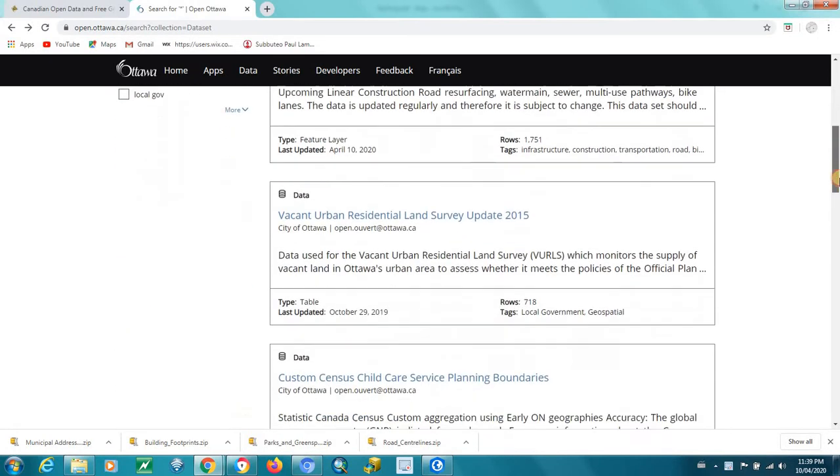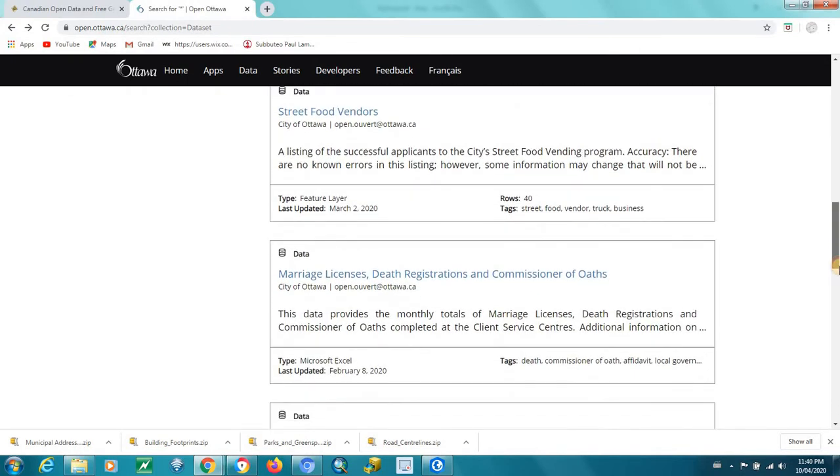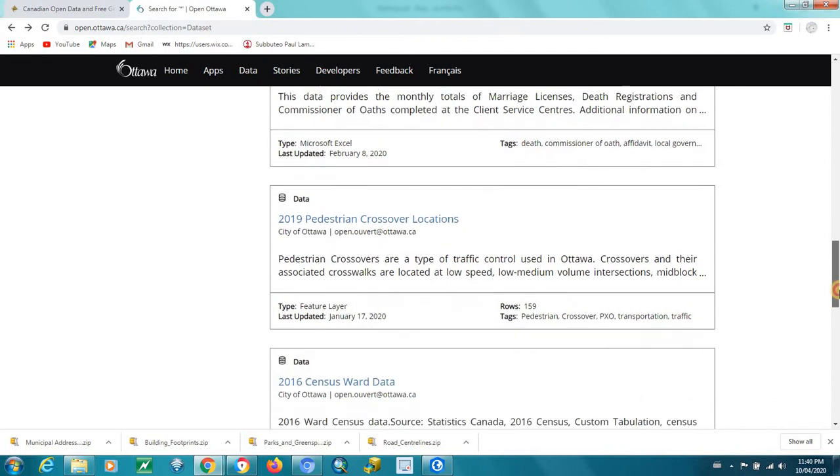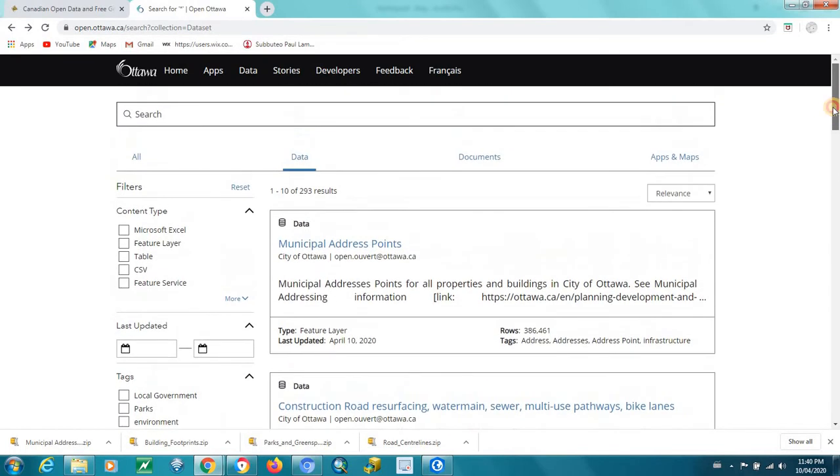But they have many layers of information that you can download and make your own map and work with the data and do some analysis. You can do whatever you want with it. It's open, so you can use it.